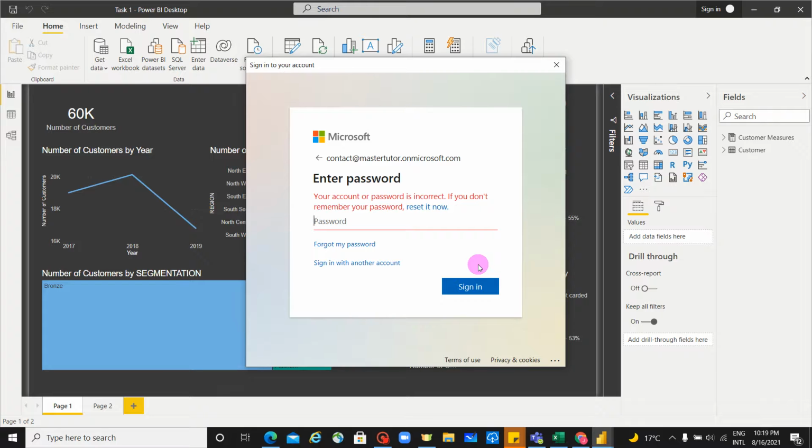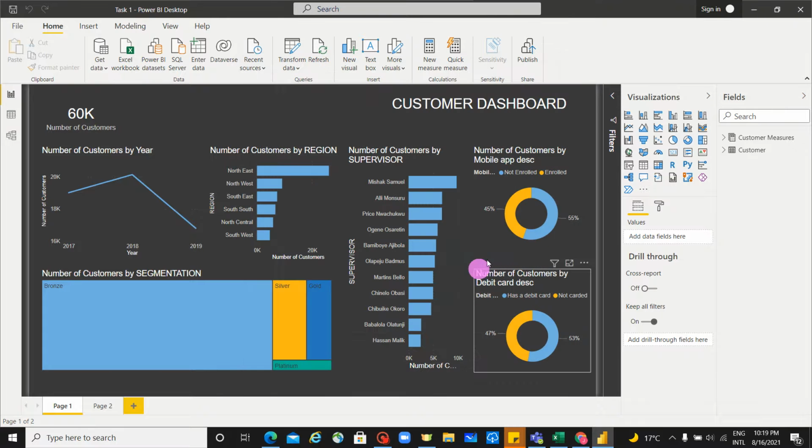Okay. Let me see. Okay. It works now. So, we wait for it. You can see it has populated my name. So I know that I'm signed in now once I see my name right here.